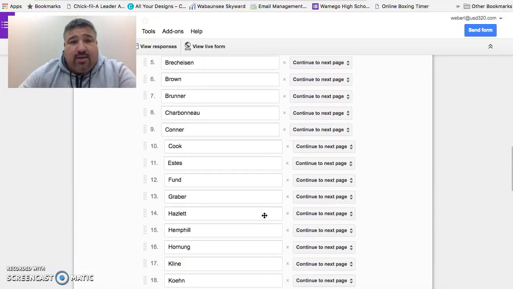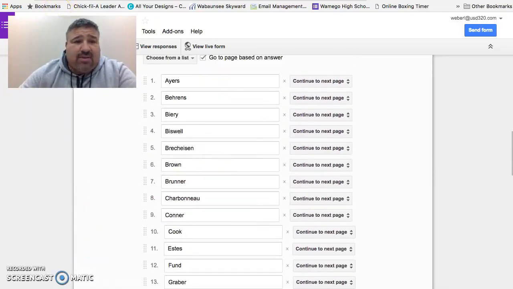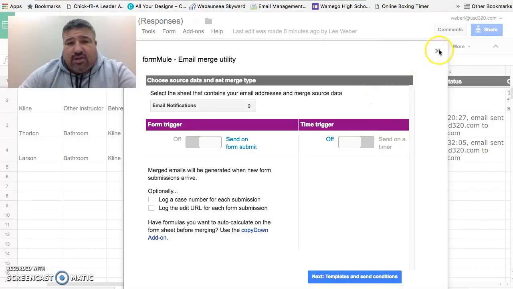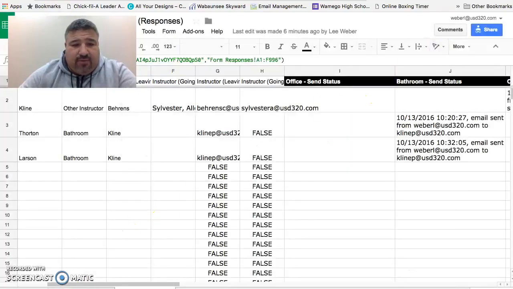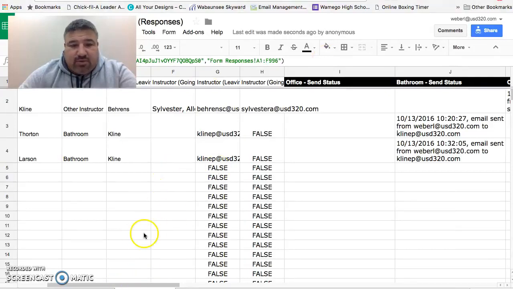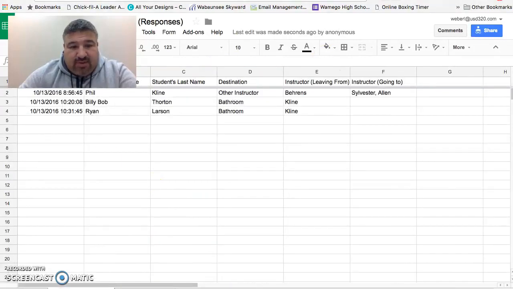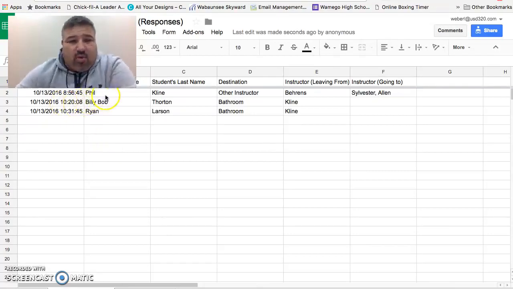All right, and then let's get over to the hall pass itself. Okay, let me shut this down. You're going to have the form responses, and you can't see that at the bottom. My tab is a little too small, but we're going to click on the form responses. So you have your normal form responses. When they submit this, you're going to get recordings of the first and last name, where they're coming from and where they're going to.